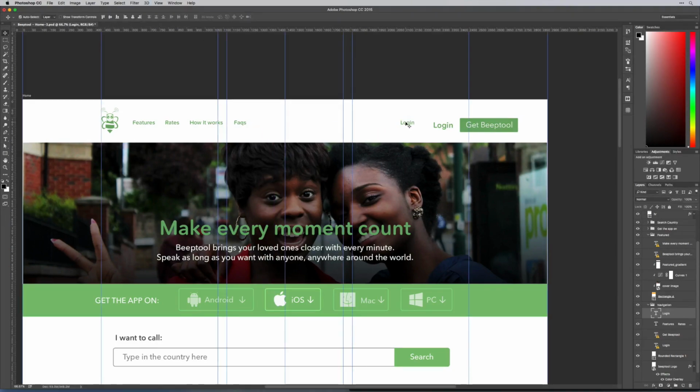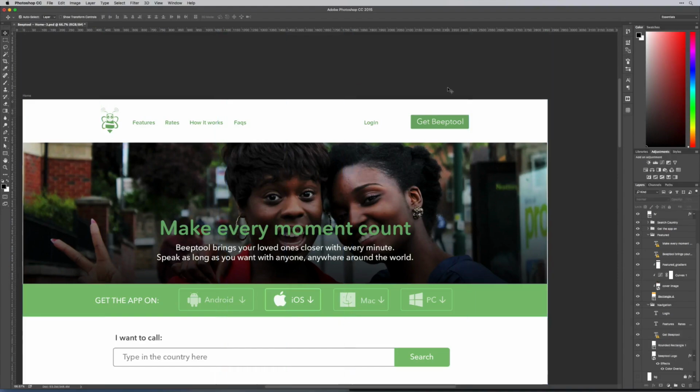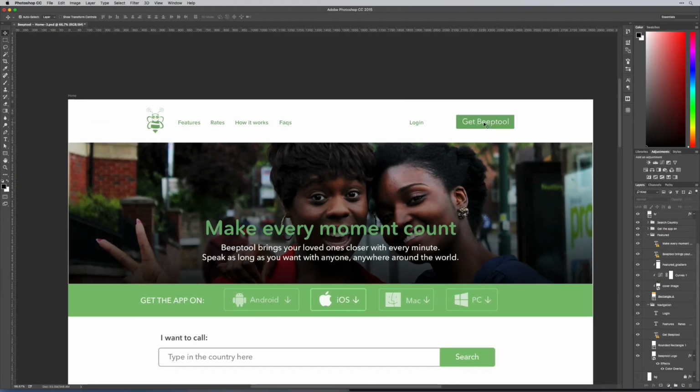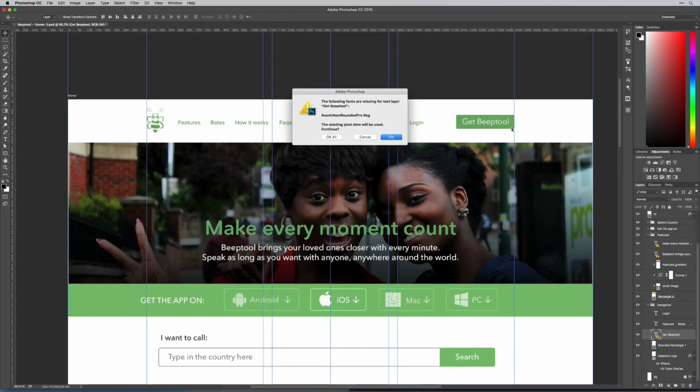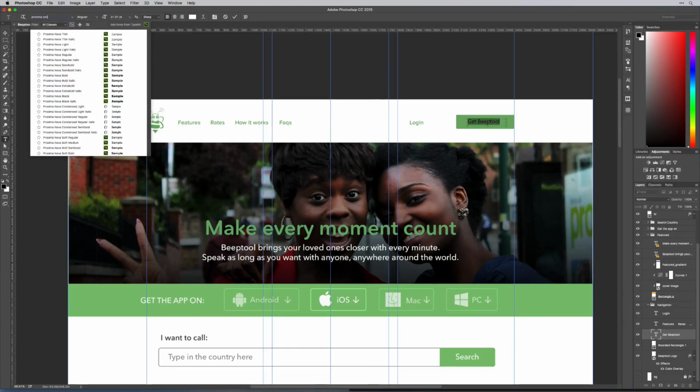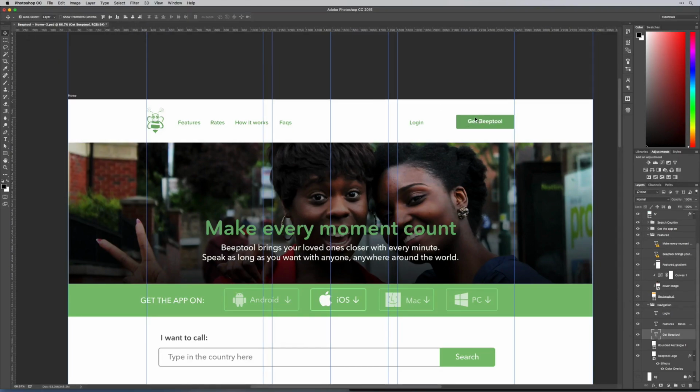So let me bring up the guide. Delete that. Now the Get Beeptool button right here, first off, let's vertically center it. I'm just eyeballing this. Okay, so that looks better. The font in here seems rather large. Just going to say okay to all. Let's shrink that down. I'm going to change this to Proxima Nova Soft, and let's make it a bold version to draw more attention to it.